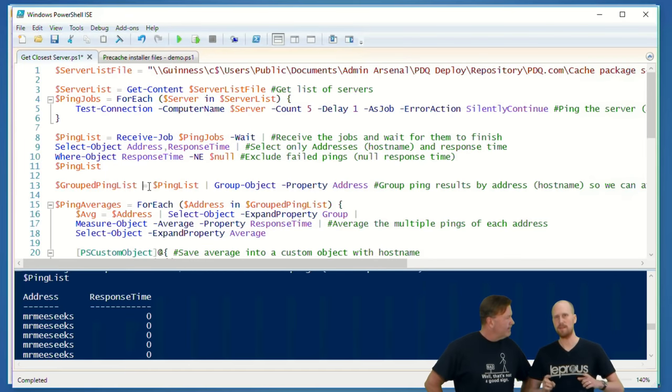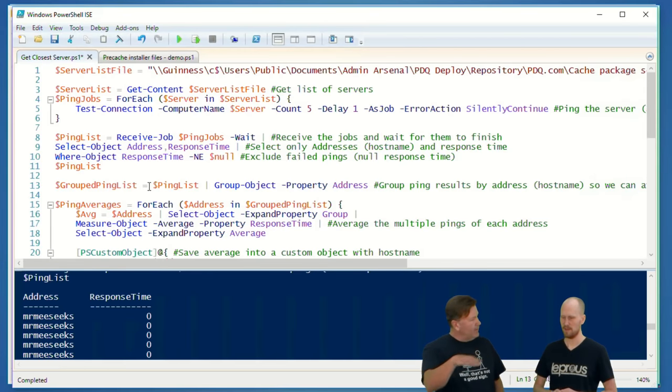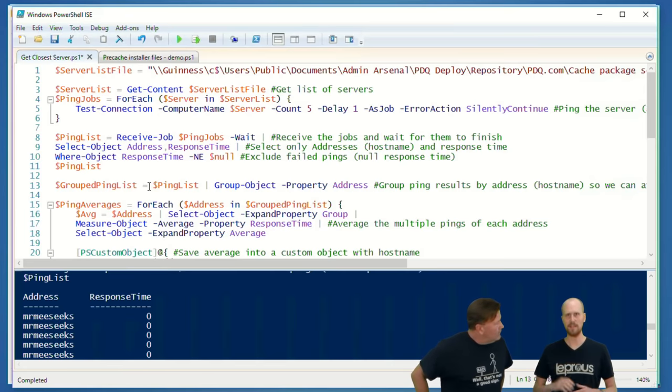A few things to mention. So this does require that your remote sites are VPN'd, that they're on the same network. So it's the same subnet, right? It actually doesn't have to be the same subnet. It just has to be routable on the same network.